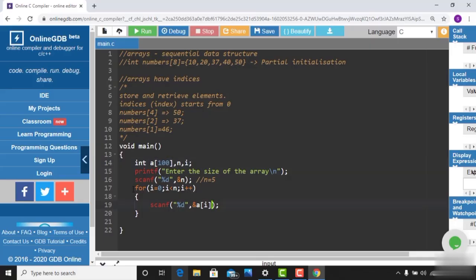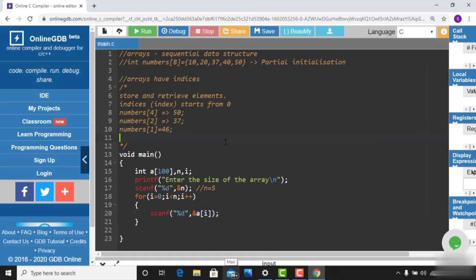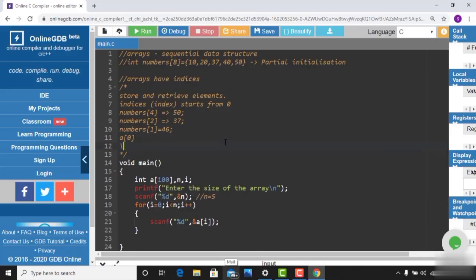Fine. So understand this loop first. I equals 0, so scanf means it scans something from the user. So a of 0, the address of a of 0: you will get the value and store it in that particular location, a of 0. That's the first location. And I will be incremented, so I becomes 1, and this is a comment, you don't care about this. So get the value from the user and store it in a of 1.